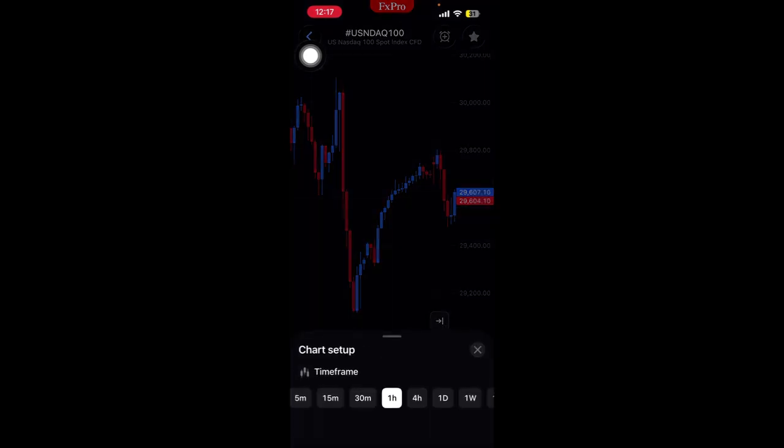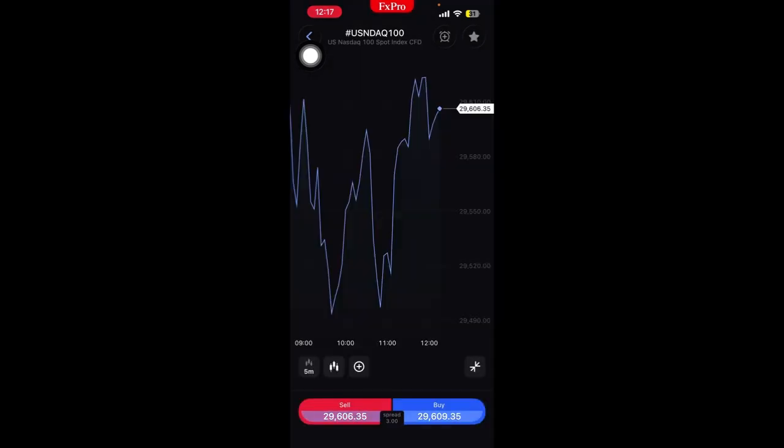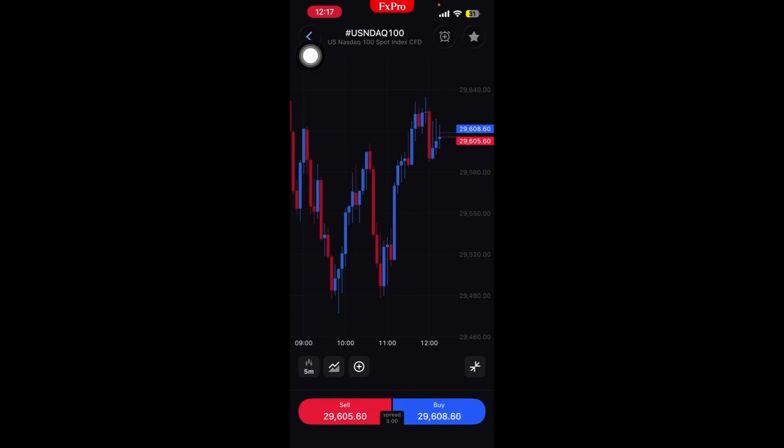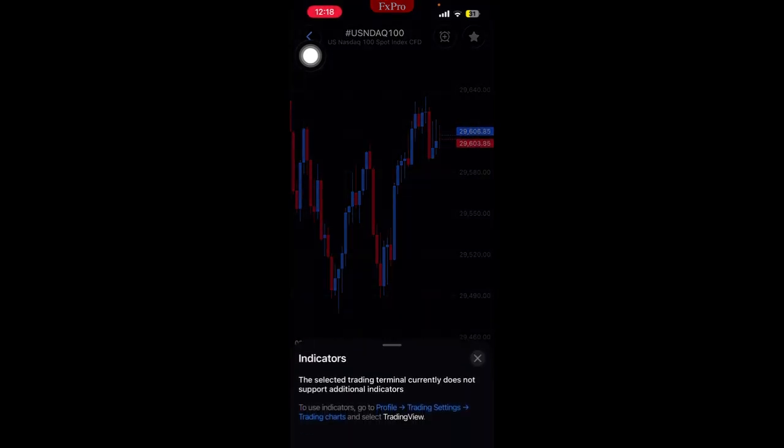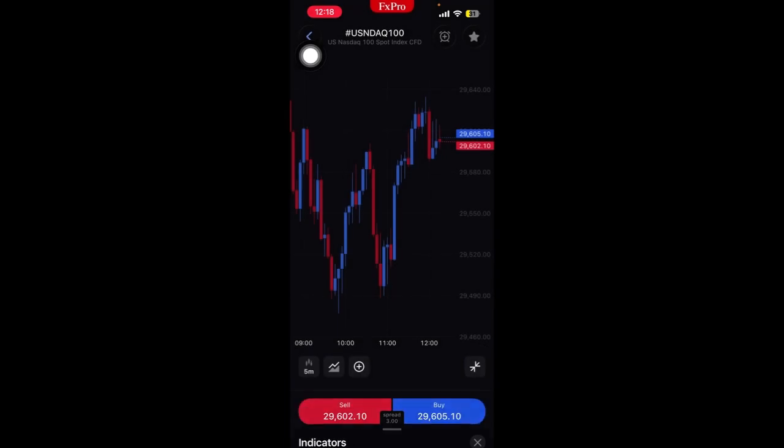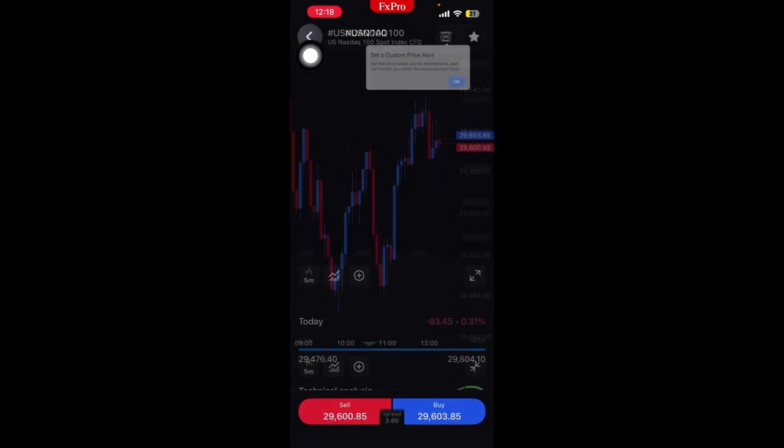We can also change the custom time intervals here. We can also change the type of candles we see. And as you can see here, the selected trading terminal currently does not support additional indicators. So go ahead, go to profile trading settings. So let's go do that now.